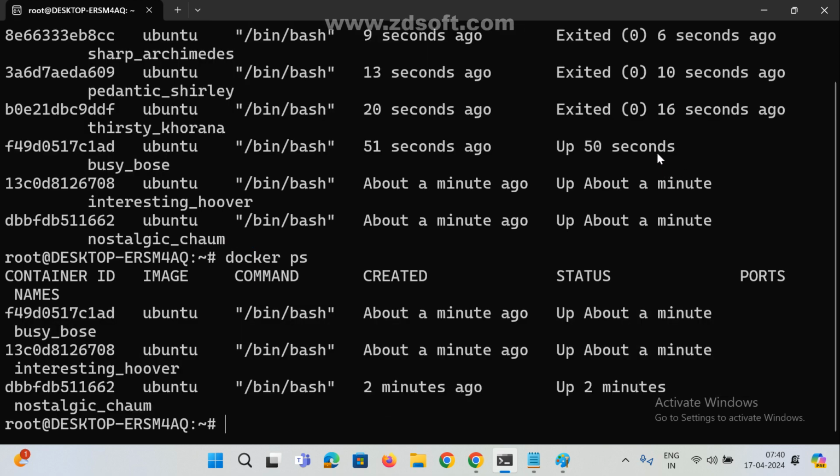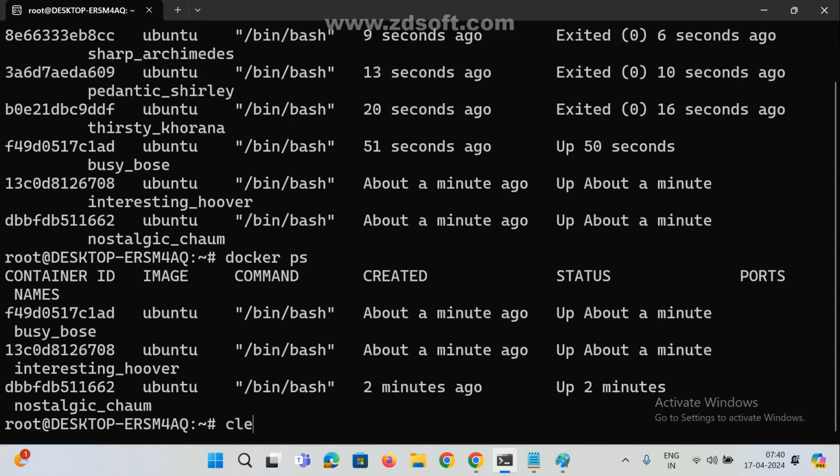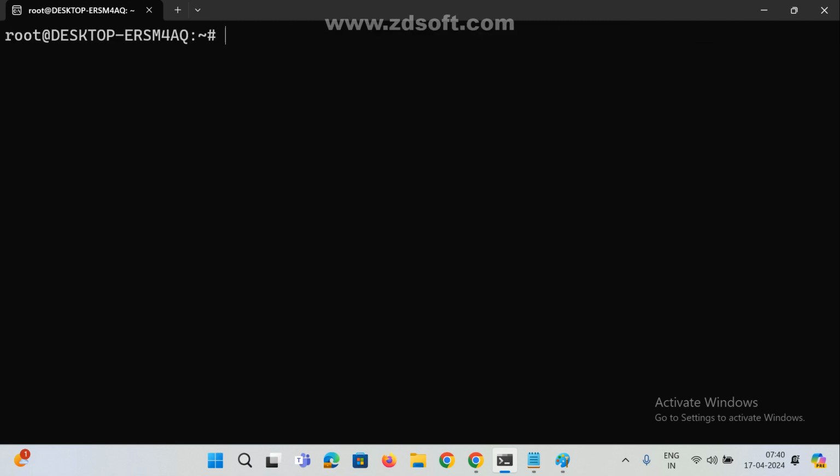If you want to remove these three stopped containers at a time, how to remove? We can use the command docker rm space container id 1, container id 2, container id 3, like this we can pass. But if you have 10, can you pass 10 times? That is a waste of time, right?